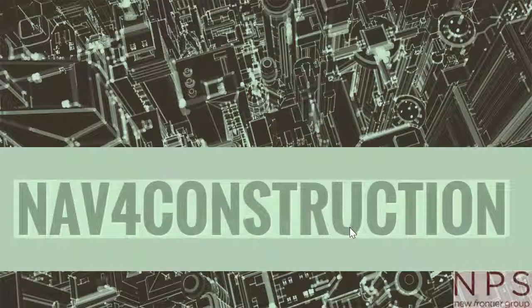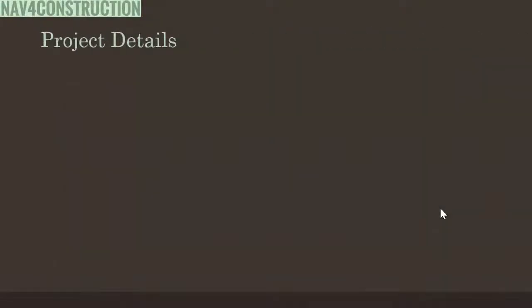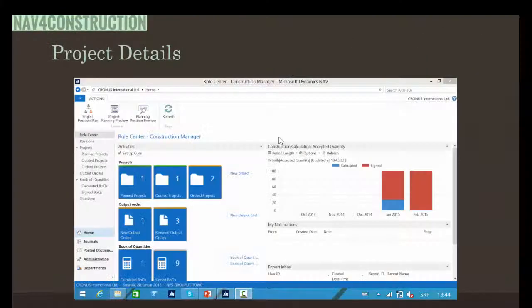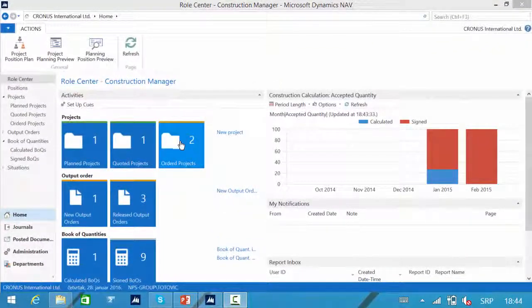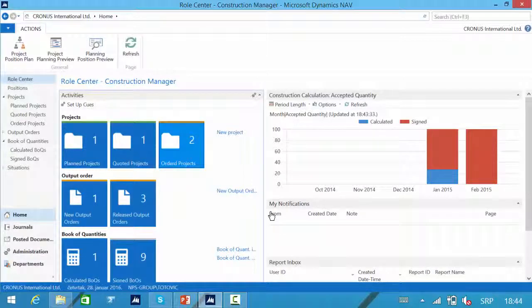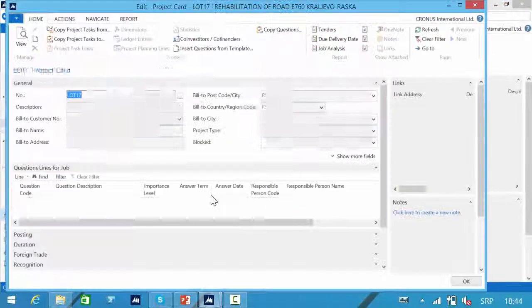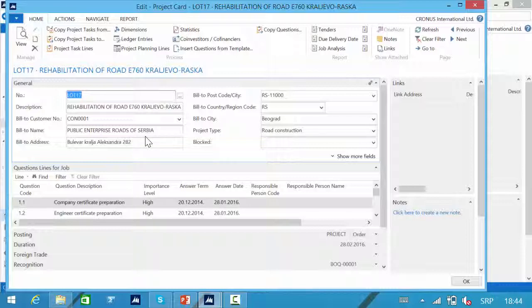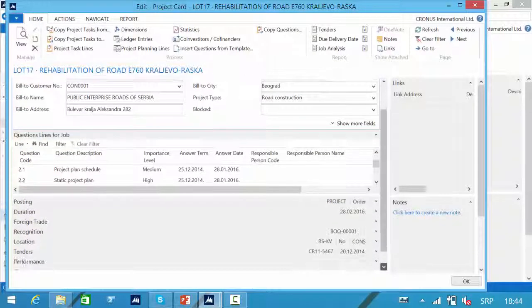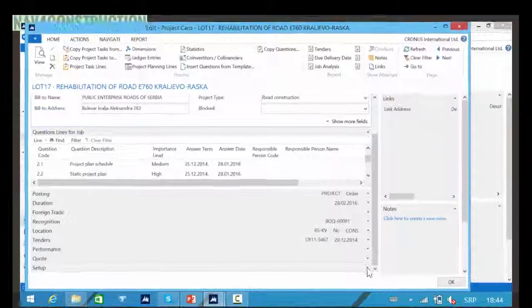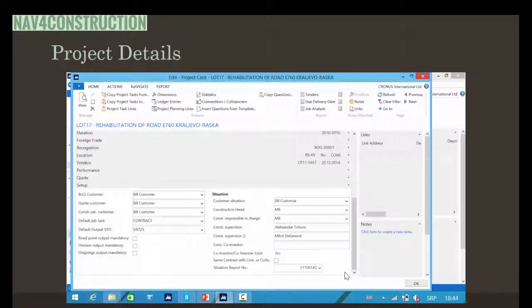Now, let me show some of the standard features of the module. First, I will show the basic project features. You can see a completely new role center, one of 4 new, 2 for managers and 2 for operators. Take a look at one project. We can notice a lot of different information, from some basic information about the project, through project CRM and plan, to very complex data about posting, project duration, tender information, complex project setup, and so on.